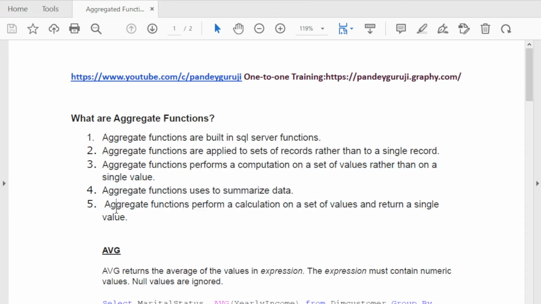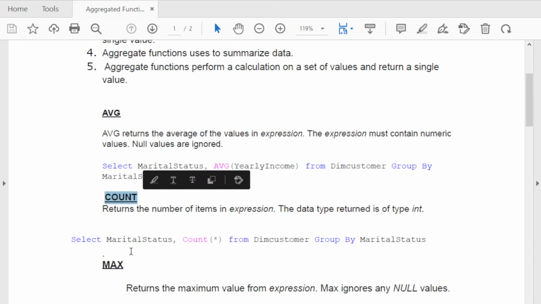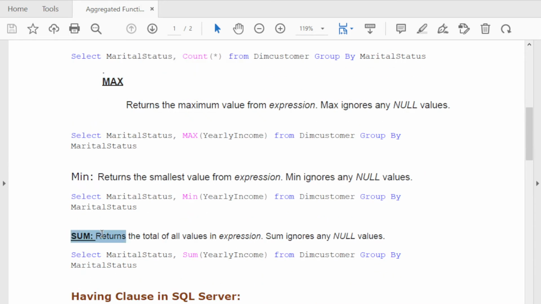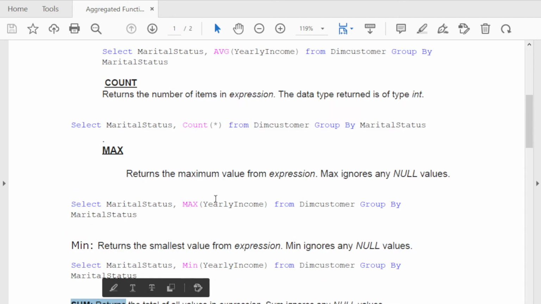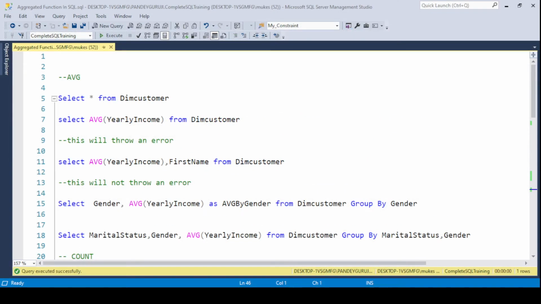Aggregate functions are used to summarize the data. They perform a calculation on a set of values and return a single value. So what are the aggregate functions? We have average, count, max, minimum and sum. These are all part of the aggregate functions. So let's jump into SQL Server Management Studio and learn how we can apply the aggregate functions.